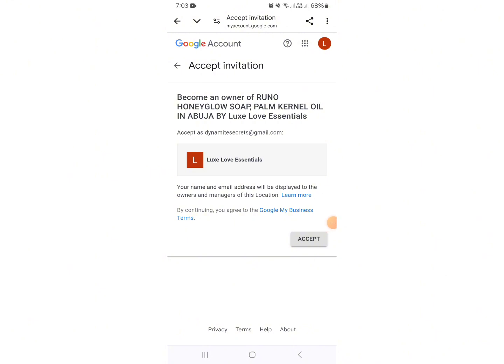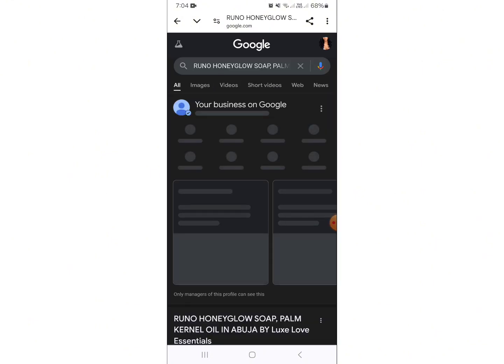Make sure you read every detail. And then here you're going to accept again. Accepted. So automatically you have become the owner of this business profile. Once you transfer ownership to your client, they will now start having full access to that account, be able to post pictures, edit their profile, and do all the necessary things that an owner will do.